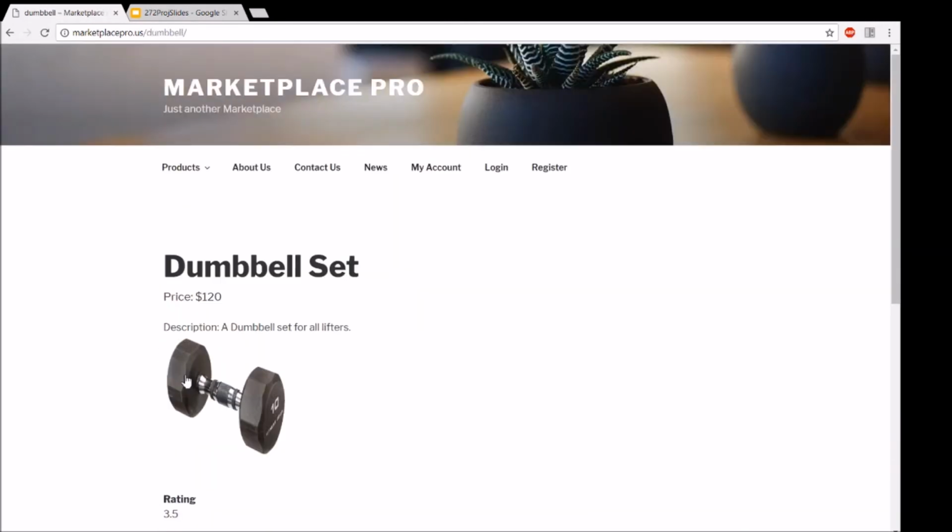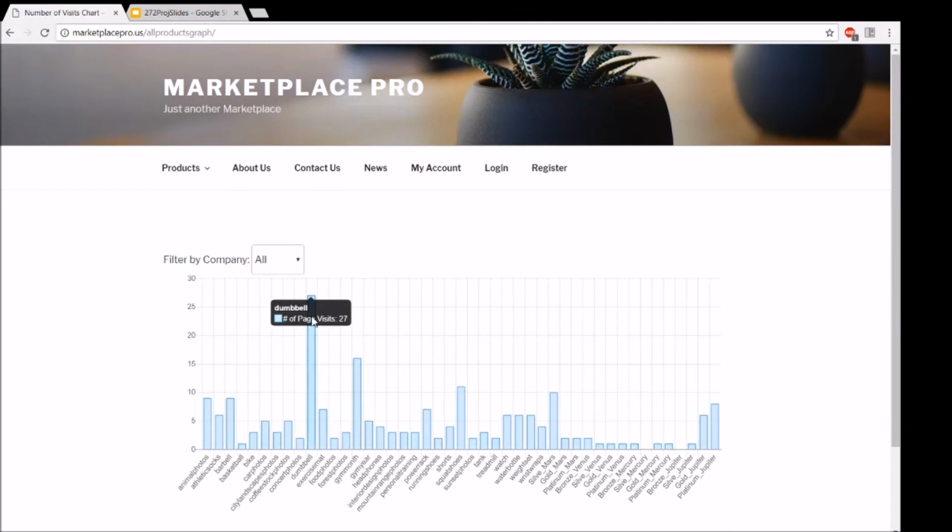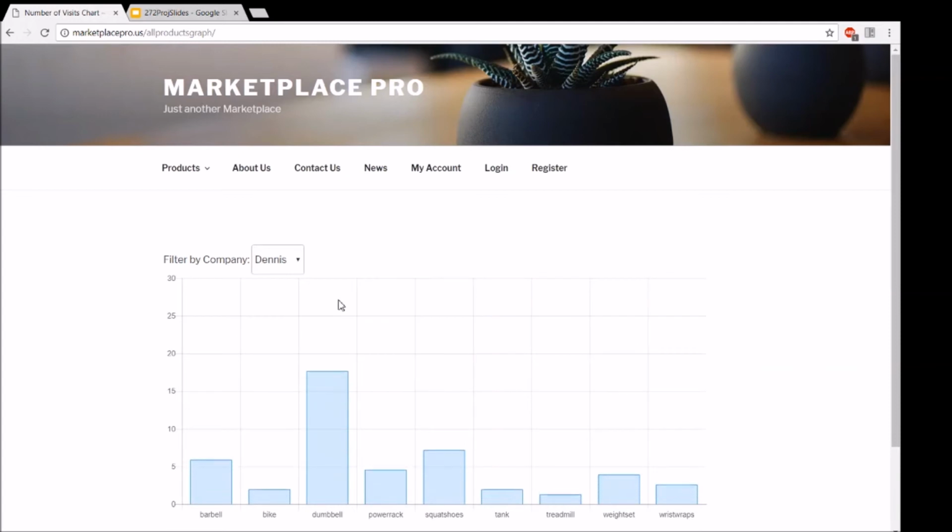We click dumbbells. This updates the view count attribute in the database. We'll go back to the chart. We'll see that the number of page visits is now 27, and we can just go to the filter so it's easier to look at, and it's 27.